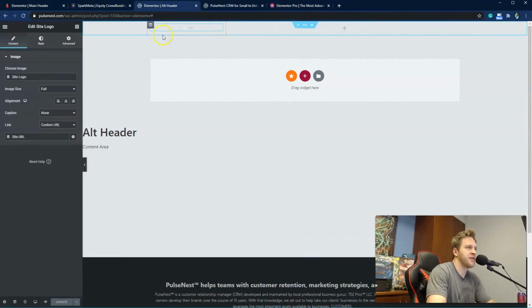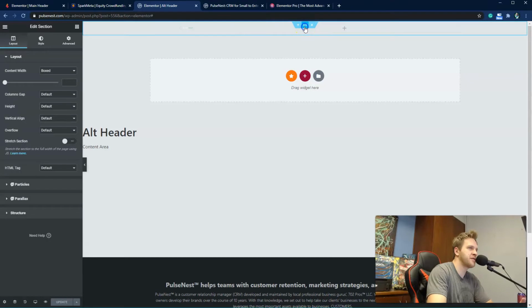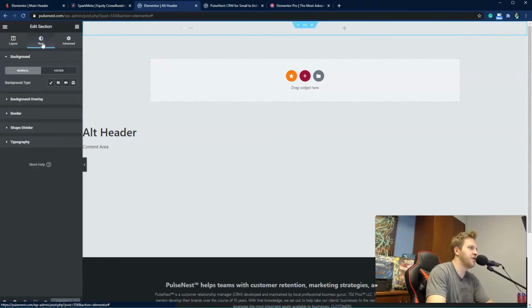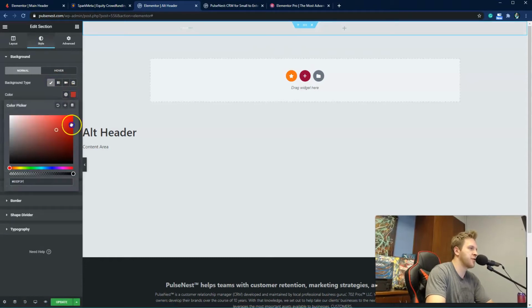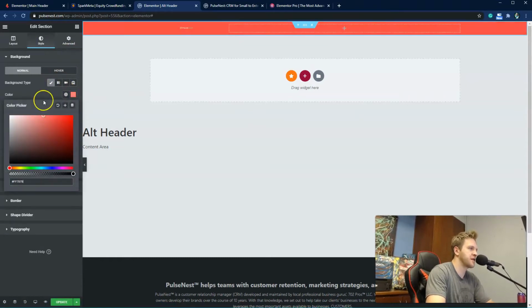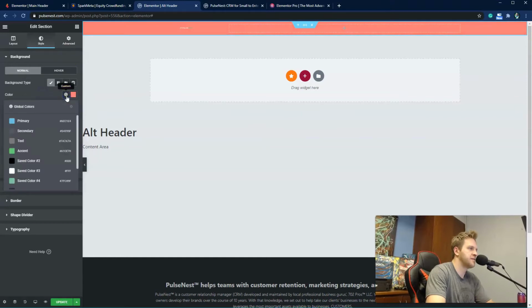Okay, so let's style this a little bit. Now we're back in the template area. Let's give it a background. If I click these six dots, I can edit this section. So if I want to give a background to this entire area, you're going to select there and then go to Style and then go to Background and select whatever color you want. So if you want it to be red, you can select red.